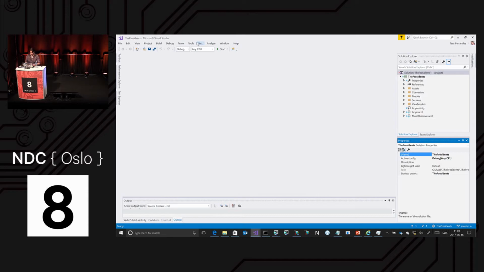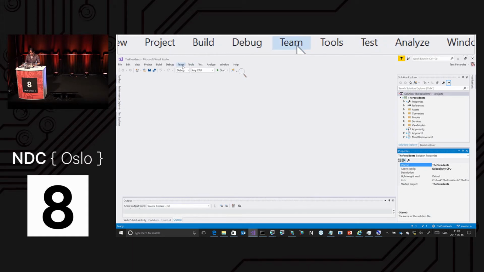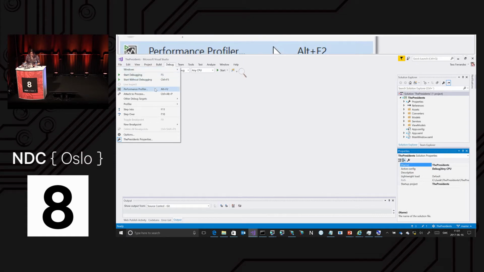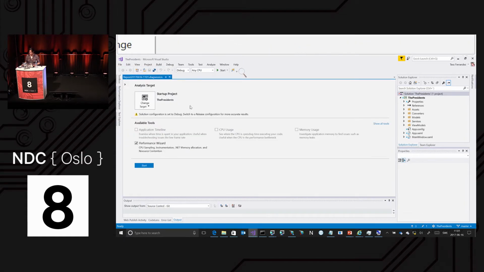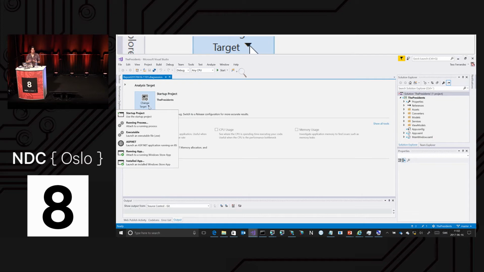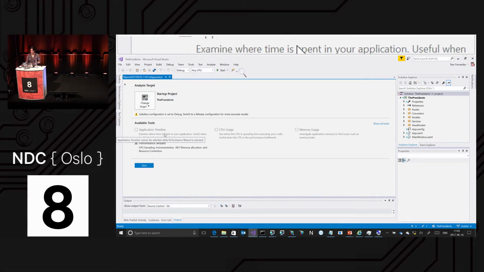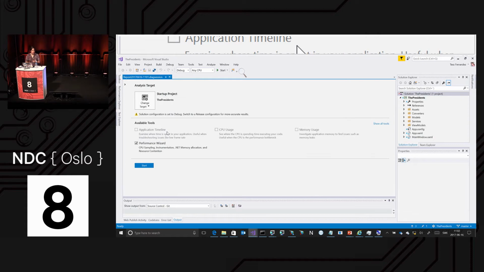So in fact, let me go ahead and do this so you can see. So what I'm going to do is I'm going to go ahead and go to debug, performance profiler, and I'm going to open that up. And in performance profiler, I can do a couple of things. I can either debug this and kind of start a process and profile it, or I could use something like an ASP.NET process that was already running, or another running app or whatnot. And then I have a couple of options for things that I can do, like look at the application timeline for exceptions and things like that, or CPU usage or memory usage.